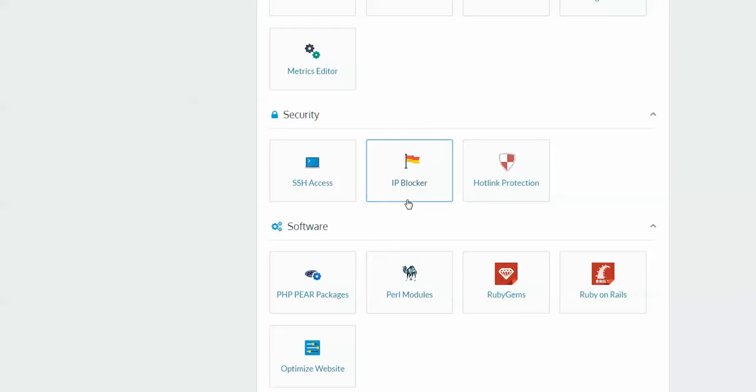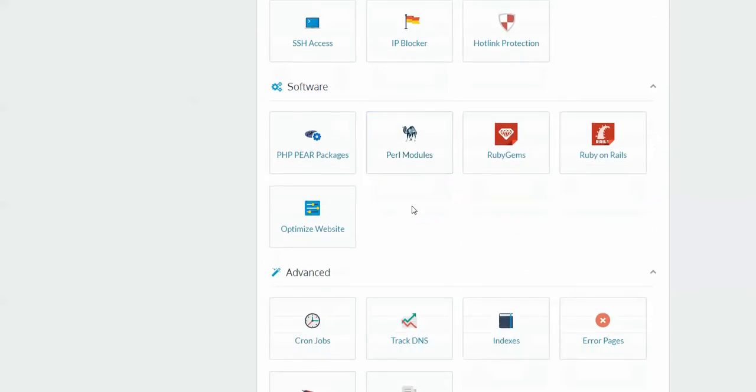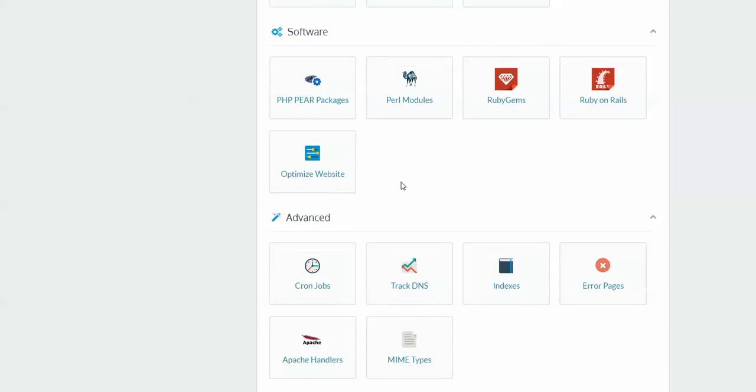Software is another way we can go in and enhance our websites. PHP, Perl, Ruby gems, Ruby on Rails. Basically, you would have to understand and know that software and how to use it, similar to HTML before we could go forward. As far as the advanced section, I'm more familiar with the cron jobs.